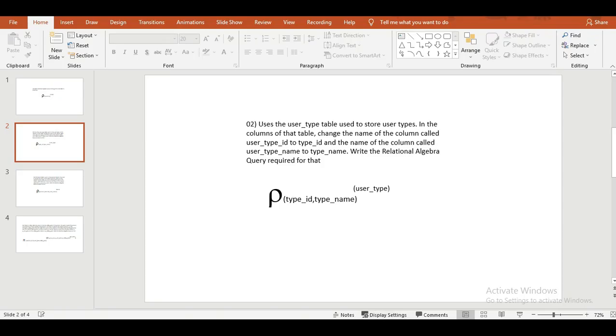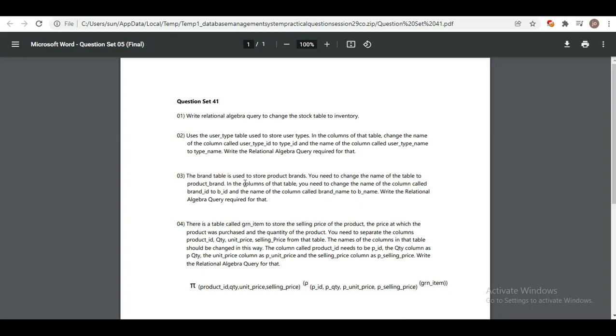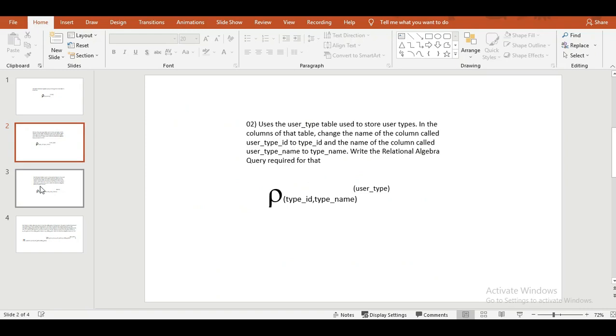Now in the third question it says that the brand table is used to store product brands. You need to change the name of the table to product brand. In the columns of that table you need to change the name of the column called brand ID to b underscore ID, and the name of the column called brand name to b underscore name. For this I've been told to write a relational algebra query, and the answer for that question will look like this.